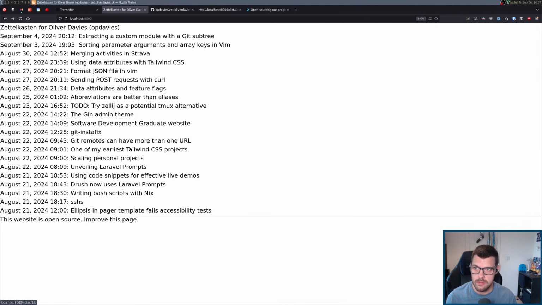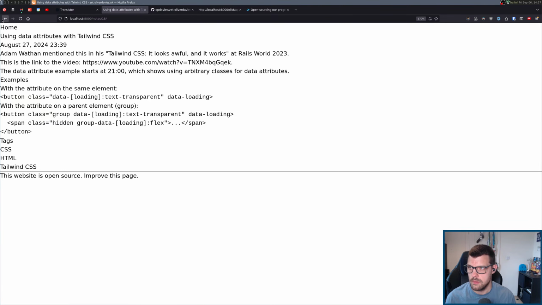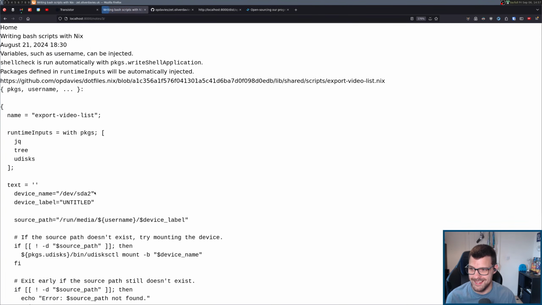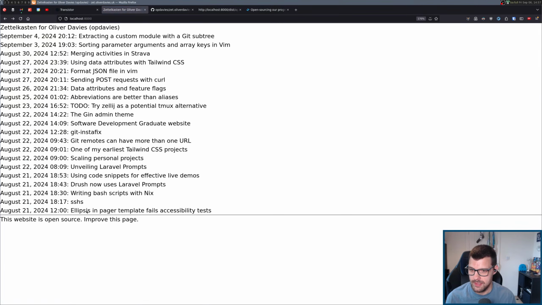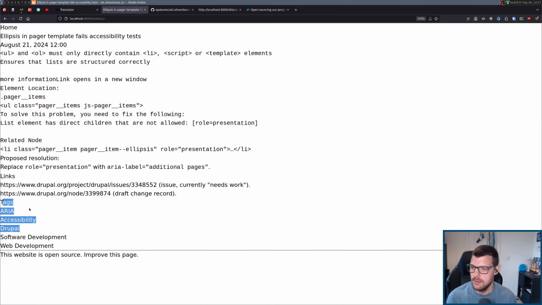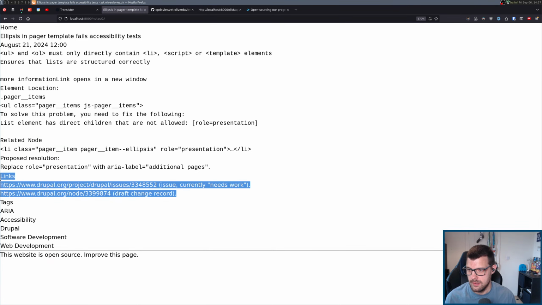This one doesn't. Which one has links? Data attributes. Nope. It's difficult to see because all the stuff is reset. Some of them definitely have links. There we go. Okay, cool. Yeah, this section here. So we've got tags, which is a list of the tags, and then links are the list of links.